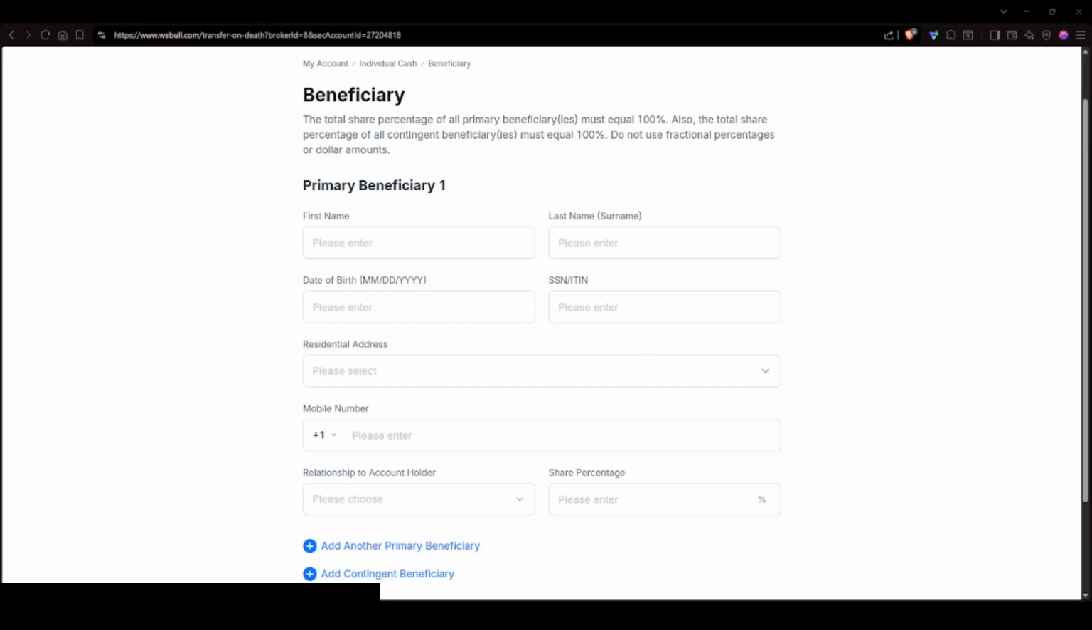Congratulations, you have successfully added a beneficiary to your Webull account. Make sure to periodically review your beneficiary settings to ensure they are up to date.